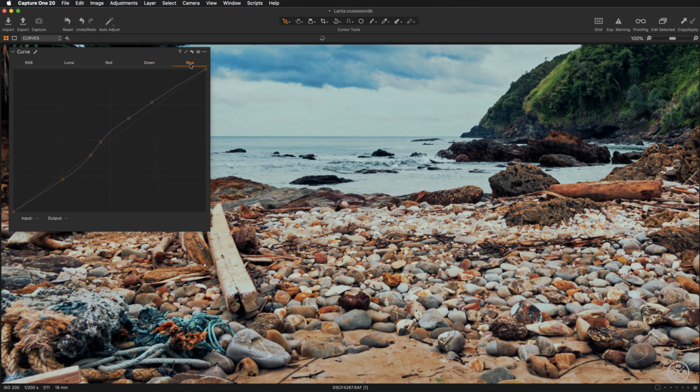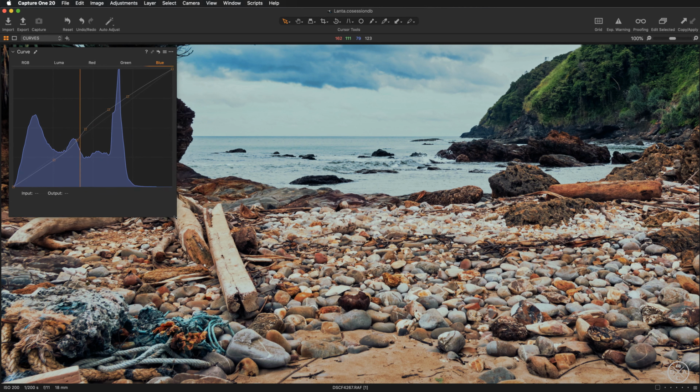Let's just revisit the blue channel. Let's make the tool a little bit smaller, so if I hover over the stone I can see the vertical line showing me more or less where that luminosity value lies. So if I push this point upwards I will be adding blue, but at the same time I will be removing yellow, so this is tricky. I prefer to keep the yellow in the sand rather than add more blue to the stones. So let's try to readjust this.